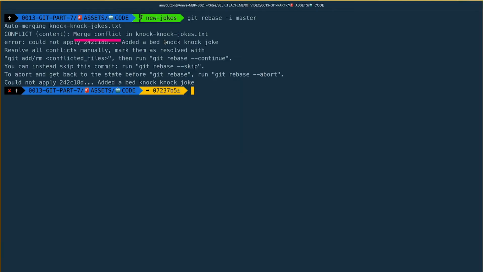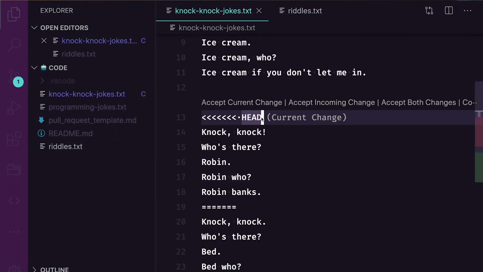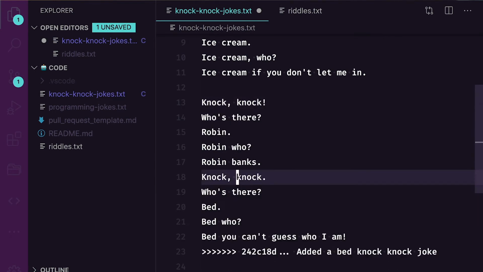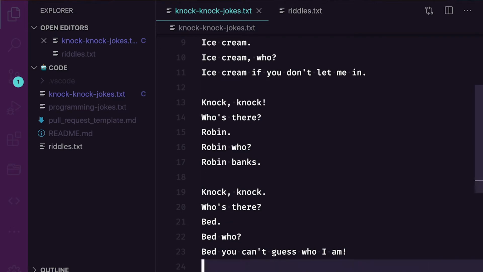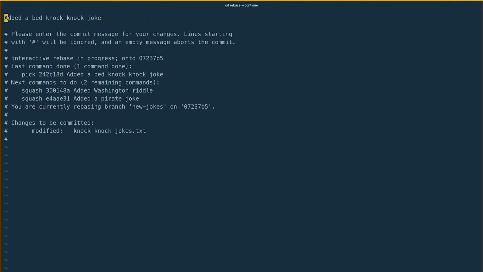Okay, we did hit a merge conflict in the process. It looks like it's in the knockknockjokes.txt file. So let's open that in VS Code. Let's remove these extra characters. Get the file looking just the way we want it. Save it. And then in the terminal, we can type git add knockknockjokes.txt, git rebase dash dash continue.